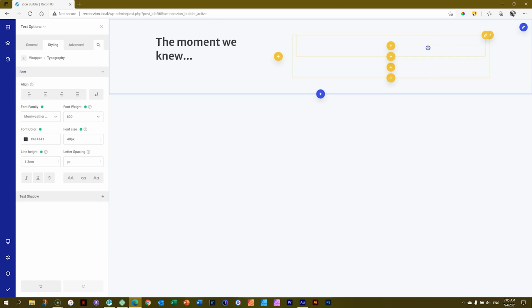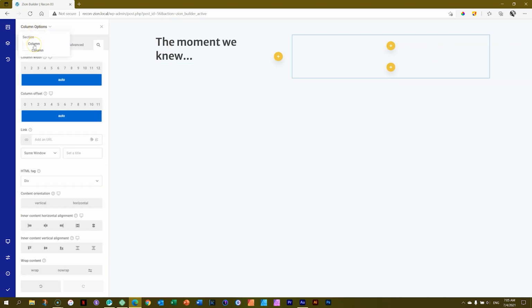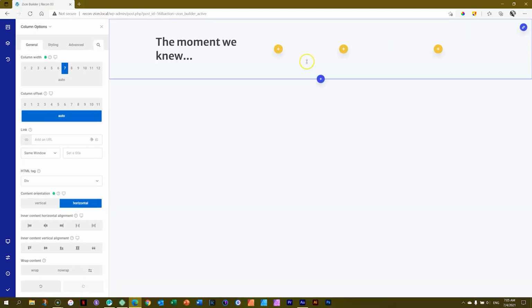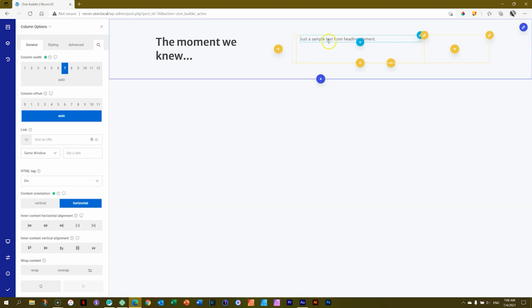So what I will do is double click on this column, go to the left, column options, and select the parent column. Go down to content orientation because currently they are stacked. That's what vertical means. All the elements are on top of each other. I want them next to each other. That's horizontal. So I select horizontal. And now these two will appear next to each other. You see, it's starting to take shape very, very nicely. Click in the first one, insert inside column, and I'll look for a text element again. It's just plain paragraph. Drop that in there.